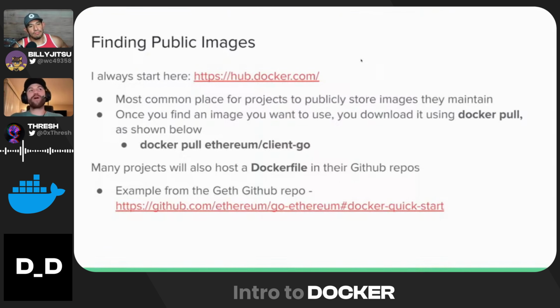The best starting point for this is always going to be Docker Hub, which you can just find at hub.docker.com. Again, this is the most common place for projects to publicly store images that they maintain. And once you find an image that you want to use, we'll end up using a couple of commands to grab those. You can see some examples here, but we'll show you the rest of those later. Let's go over to the hub page for a little bit and look through this.